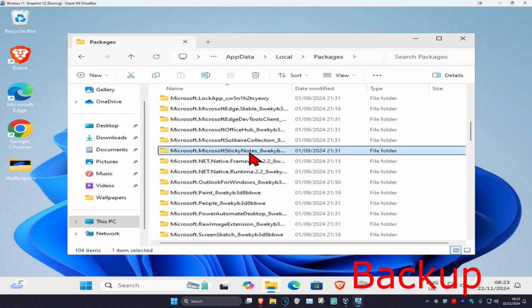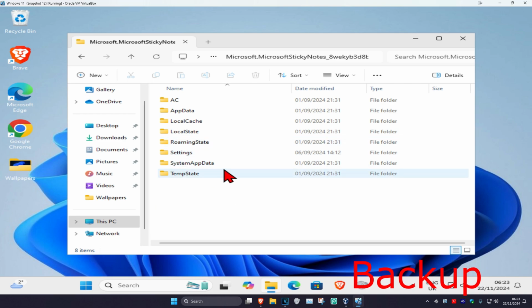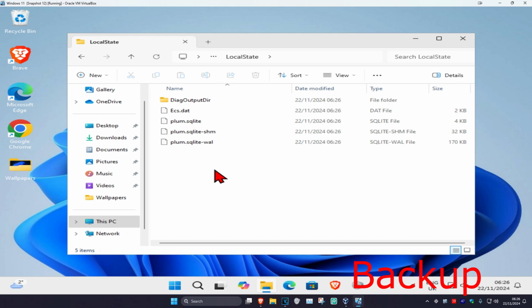This one right here, double click on it. And now this will come up. And now once you're in here, you're gonna double click on local state. Now you're going to be getting three files called plum.sqlite, plum.sqlite-shm, and plum.sqlite-wal. You want to backup all these files.